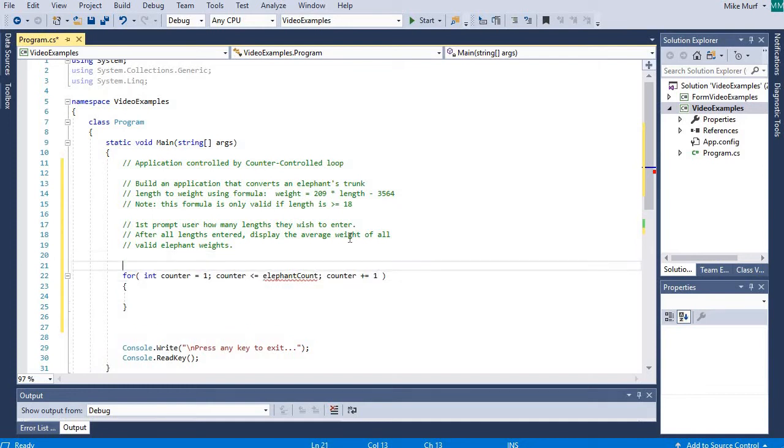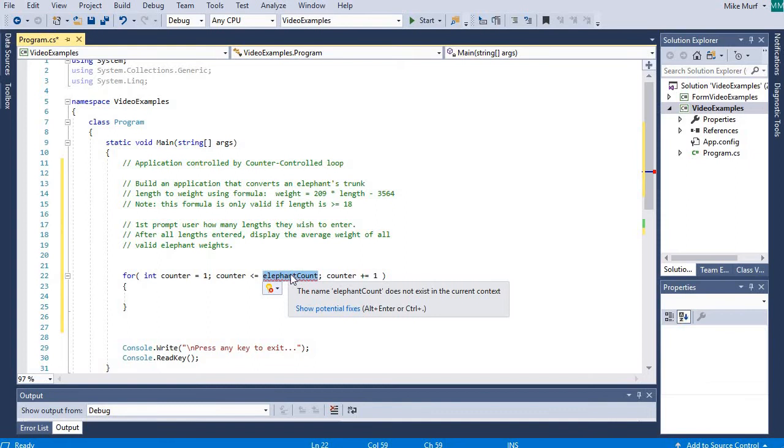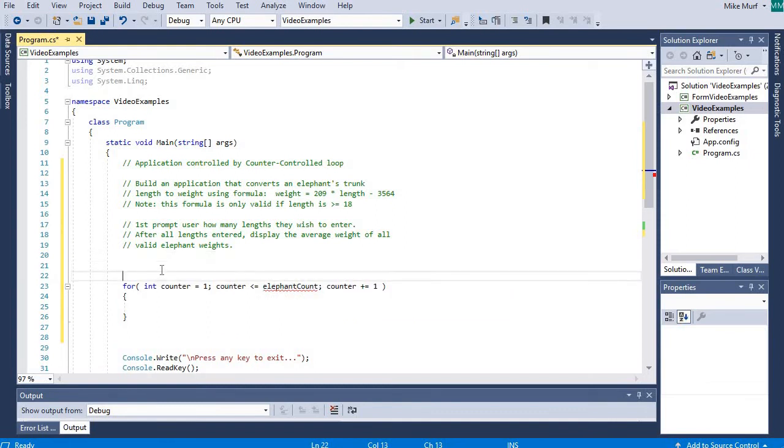So here I'm setting up the framework for my counter-controlled loop. Now before I can enter this loop, I need to prompt for elephant count. So let's go ahead and get that value. So if I'm labeling my 4 steps to a good loop, I have my step 1, initialize. I have my step 2, my loop condition. And then I have my step 4, which is my update statement.